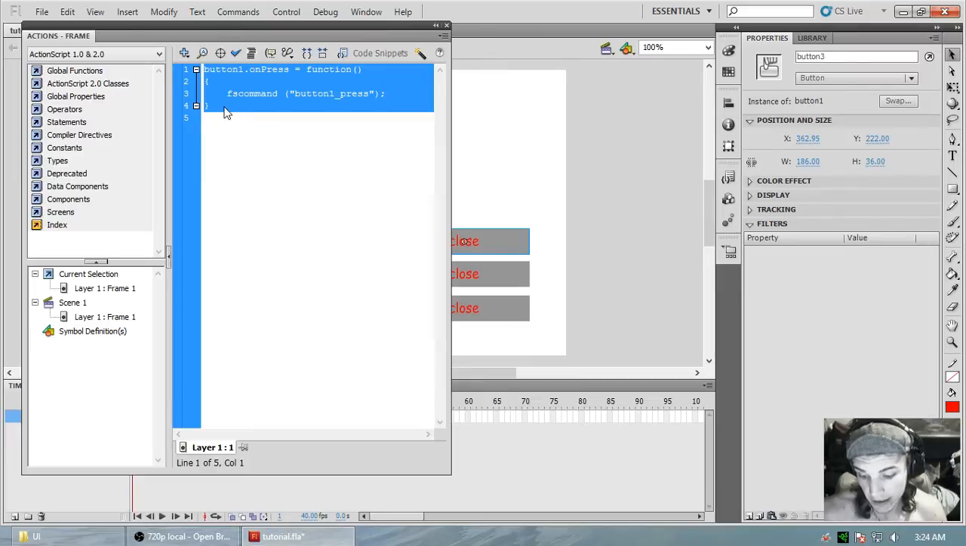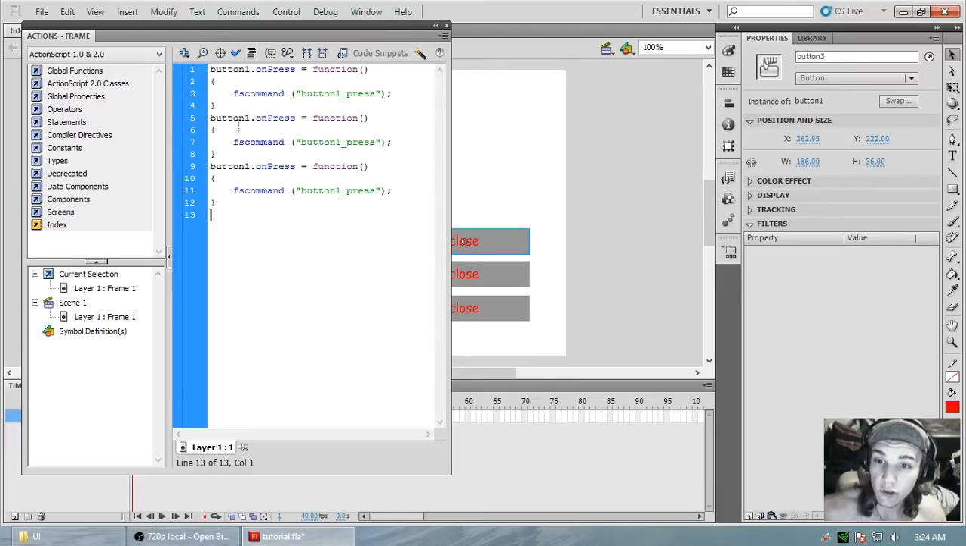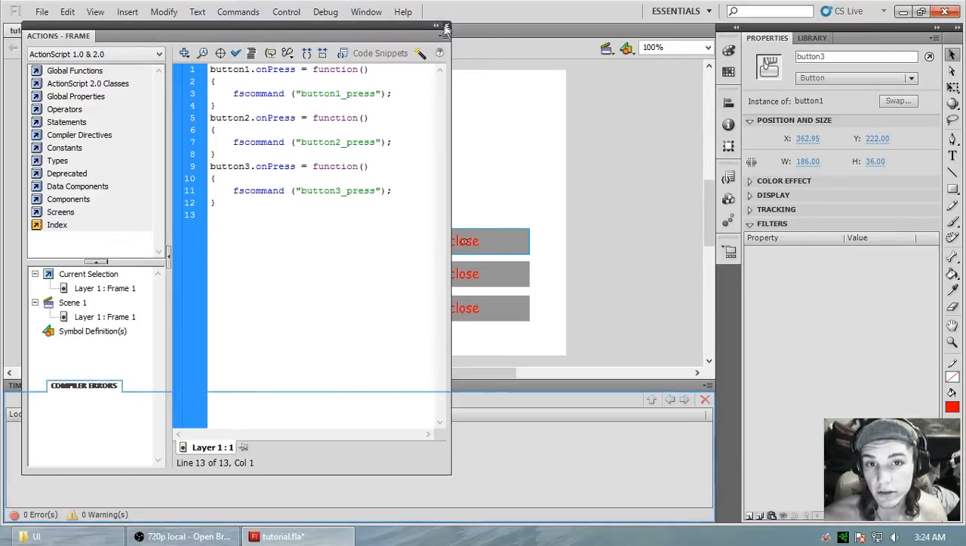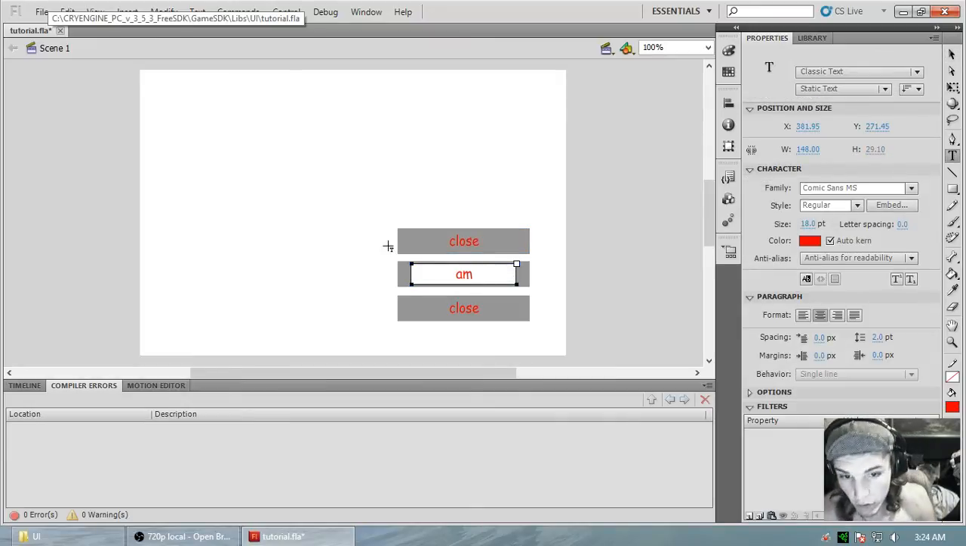So I'm going to go ahead and select that, copy it. Now I'm going to paste it 2 more times. So now I'm going to change this to button 2, button 2, button 3, button 3. There, now all 3 buttons have an FS command. Check that. Looking good. Now I'm going to name this ammo.